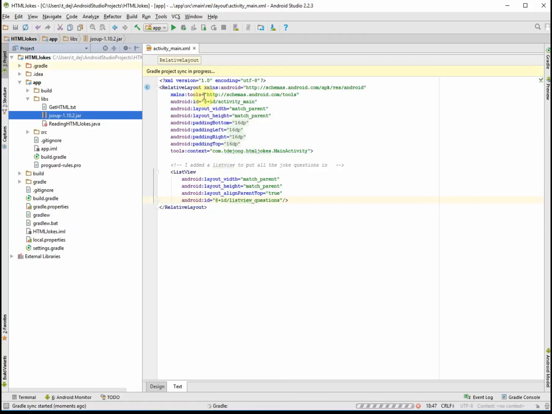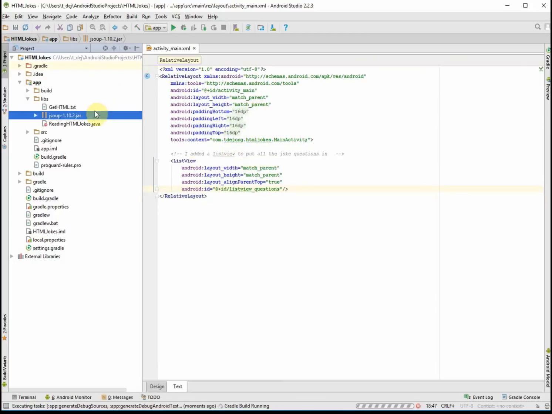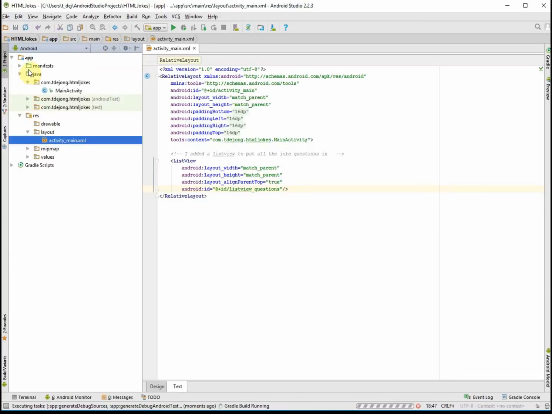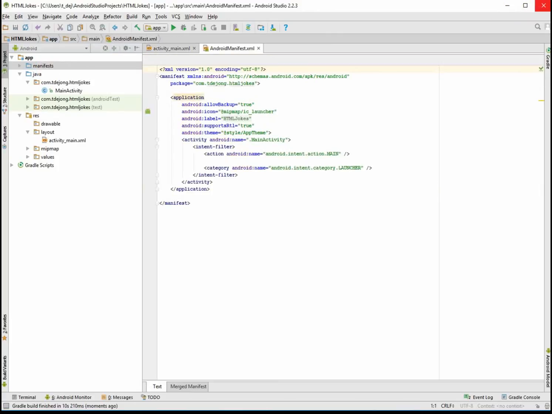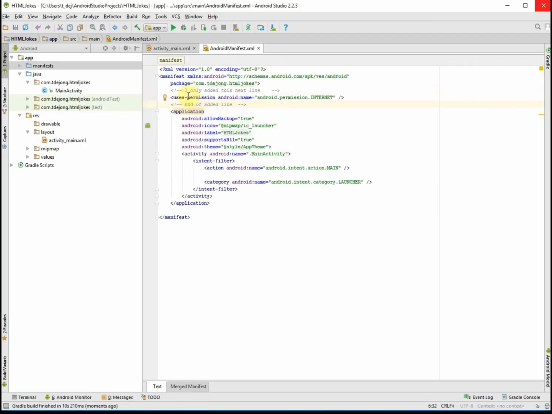Okay, the next thing we're going to do is get into our manifest. I'll show you here. We drop down project, go into Android once again, double click on manifests. There's only one file in there, so bring it up. I'm going to copy this one line right into here like this. What that does is give your Android permission to go out on the internet, otherwise it won't.